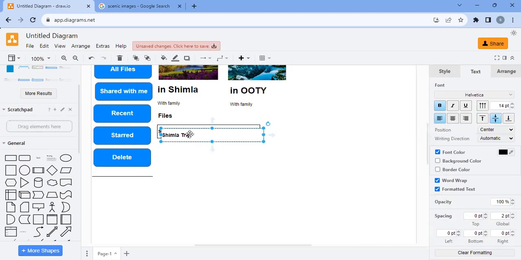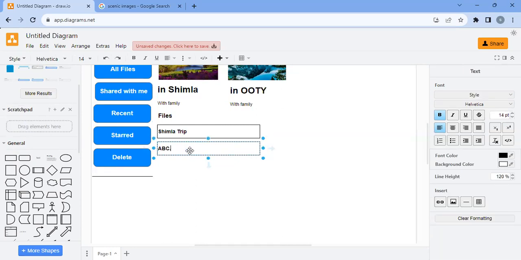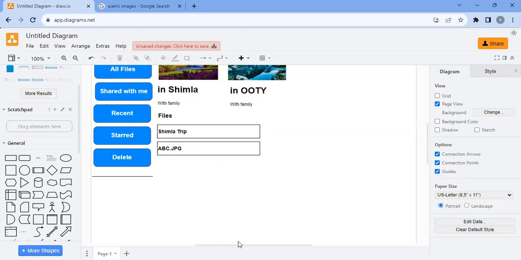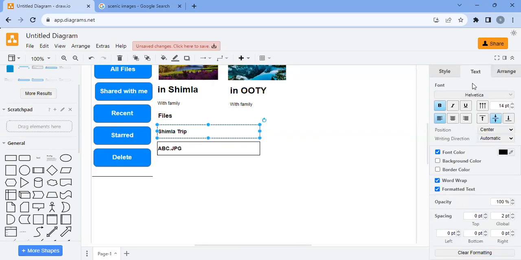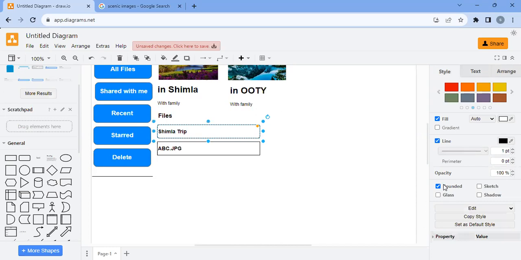Like this, I can put other files, probably some abc.jpg. Like that, I can constantly keep on creating. If I do not want this, I can also change the style of it. For example, I can have it rounded, I can have it like glass, which is transparent in nature, I can take it as sketch, I can take it as shadow. However you want, you can make it pop up, guys.